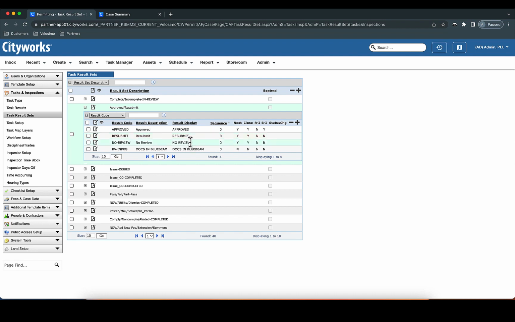2 additional statuses, no review and docs in Bluebeam, are here so that we can mark the workflow statuses accordingly when we route the documents out. So if a department is participating in the plan review, we set the status to docs in Bluebeam, and that indicates that the docs are in Bluebeam and ready to be reviewed. And if they're not participating in the plan review process for this case, then we mark the status to no review, and that allows for the department to be excluded from the plan review process for this case.